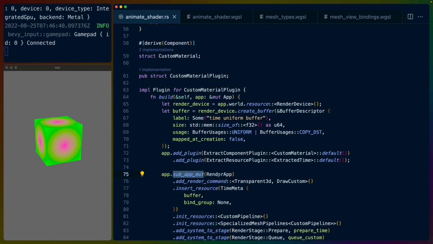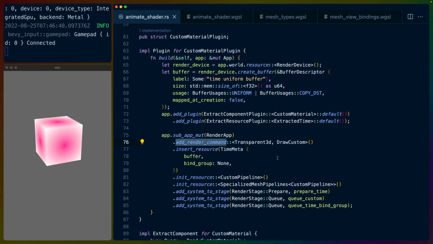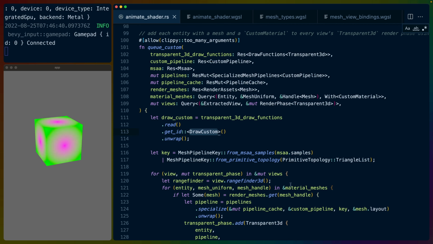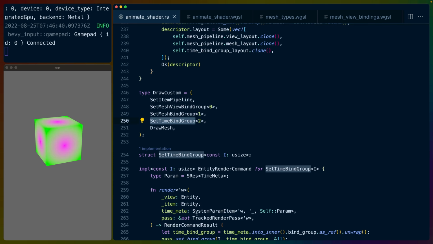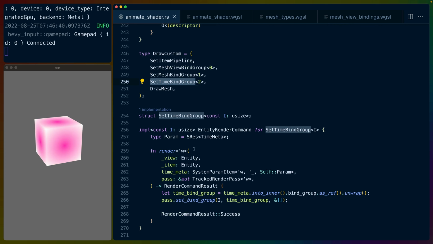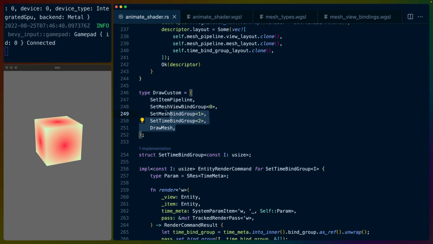Then we get the render world so that we can add systems and things to it. That allows us to add a render command called DrawCustom. DrawCustom is something we'll go over later, but I will show you where it's defined down here. Most of these are imported, except for this SetTimeBindGroup, which we'll go over right down here. And that will show us basically how all of these other ones are implemented.